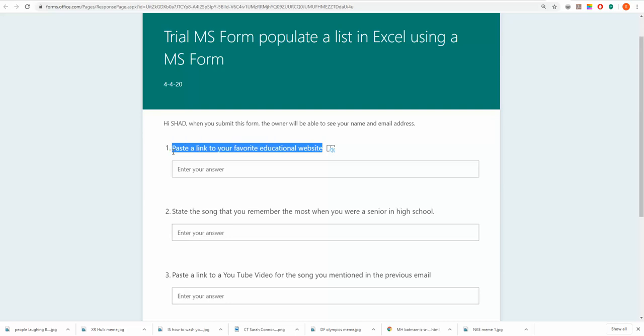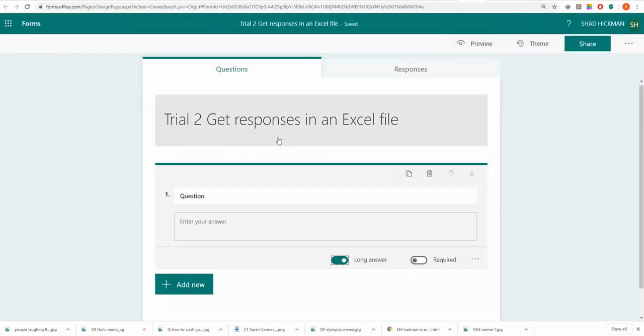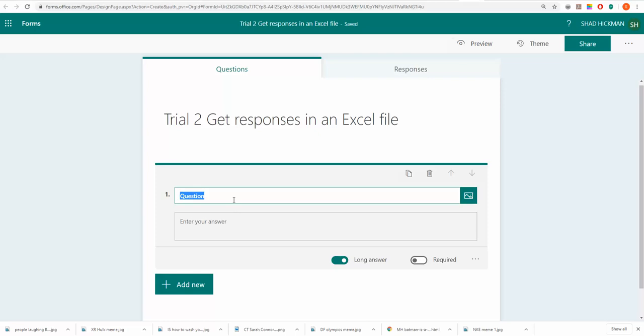Now, you don't have to do this. The only reason why I am doing this is because some of you don't know how to make a form anyway. So there you go. Paste a link to your favorite website below. All right, that is going to just be a good thing that maybe we do as like a staff anyway.